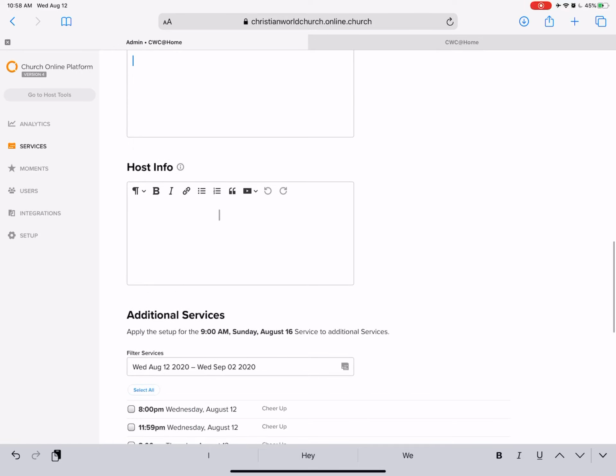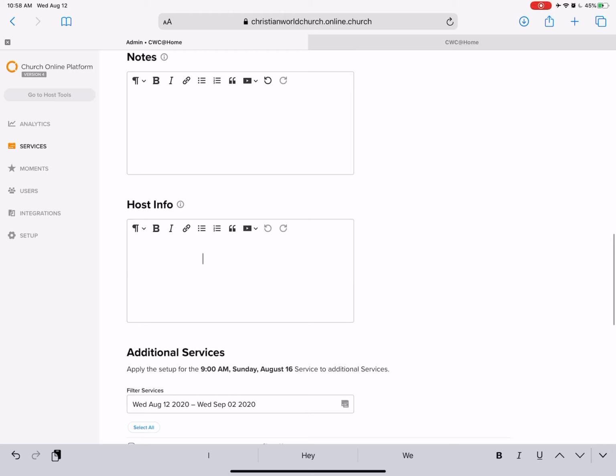Okay. Host info is essentially the same thing, but only for the host. Maybe as we grow, you want to let your host know a few things like, hey, at 43 minutes and 12 seconds, and I'm just giving one example, PG is going to say X, and this is what I want you to do. Something like that. That's one example of how that can work.